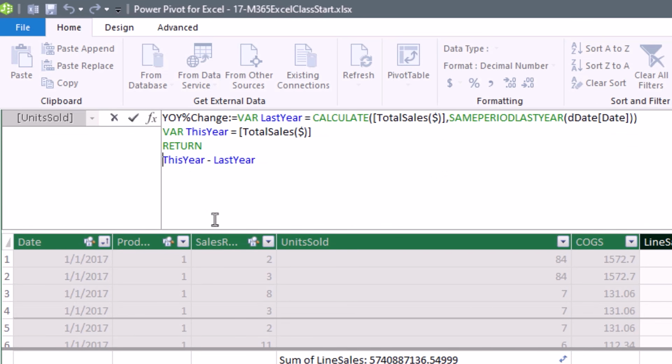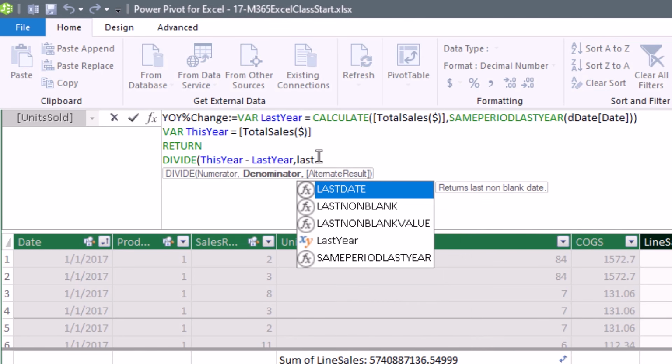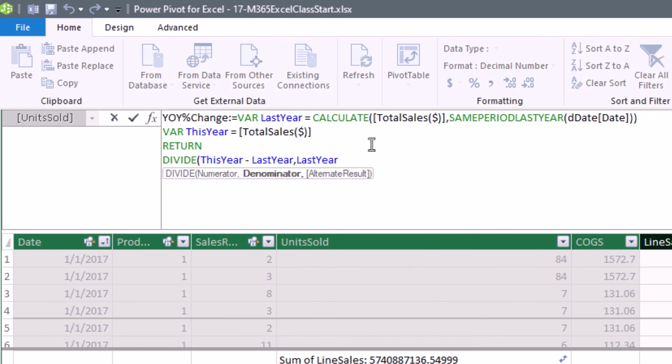So after RETURN, we'll divide. So in the numerator, this year minus last year, and we compare it to last year. Now for 2017, since last year has a 0 amount, divide, when it sees a 0 in the denominator, will show nothing.